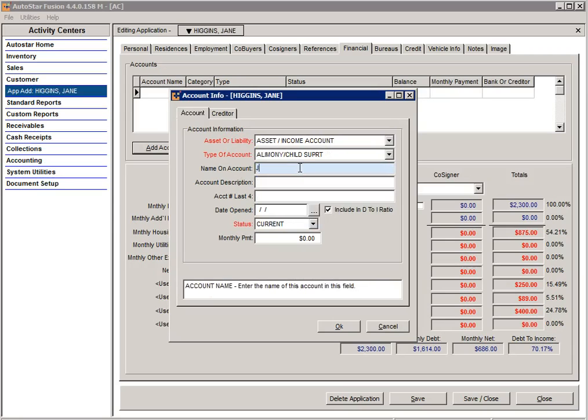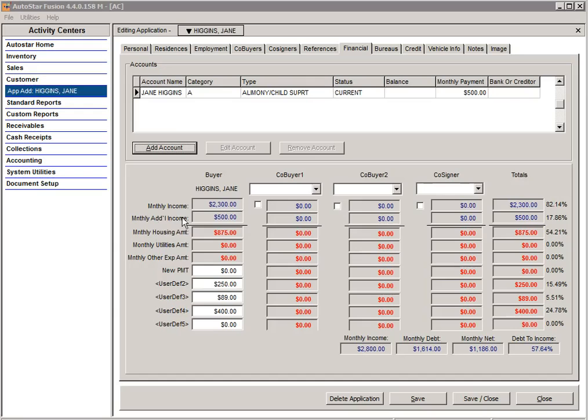You can put the name, the account description, the last 4 numbers of the account, if there are any, the date the account was opened, and then what the monthly payment is on that account. Click OK. That will now be entered into the additional income section. And so we've dropped her debt to income from 70 to 57.